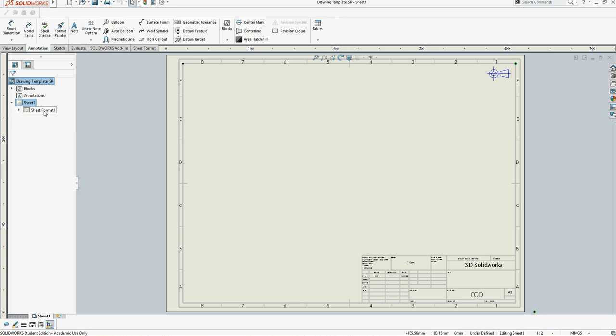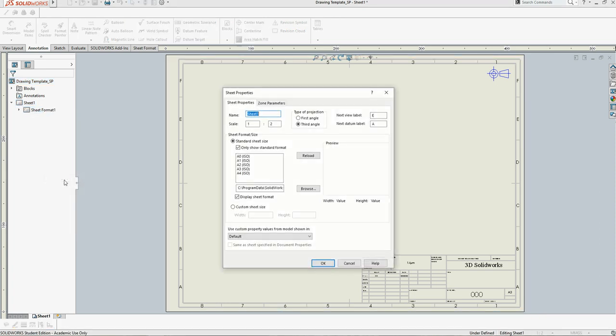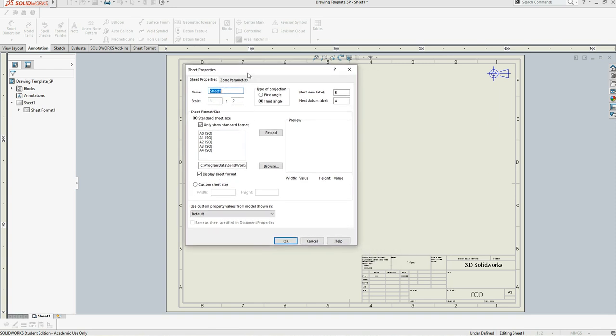If I right click on sheet format and go to properties, I've now got a sheet format property box open, and in here I can change my setup. So if I wanted to produce first angle projection, I just hit the radio button there and it's done. Okay, third angle. For my scale, I can change the scale. At the moment I'm working in a half scale drawing sheet. I can modify that within the views that I create, but we can go back and change this a little later on. And I can put in labels and things like that. So I'll just change that to A, because that's what I want to do. Okay, and I go OK.